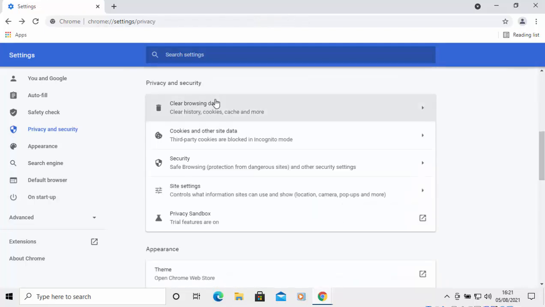So there you go, that guide showed you how to handle notifications that come up in the bottom right hand corner of the screen, and the message asking you do you want to allow notifications that comes up in the top left hand corner of the screen. Hope this guide helps, and thank you very much for watching.